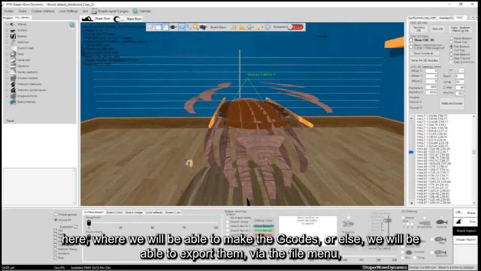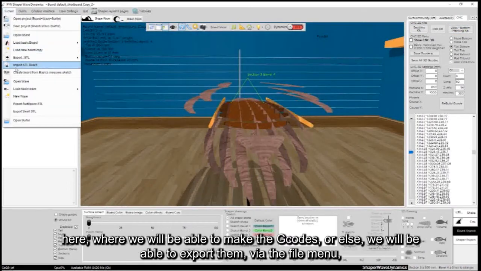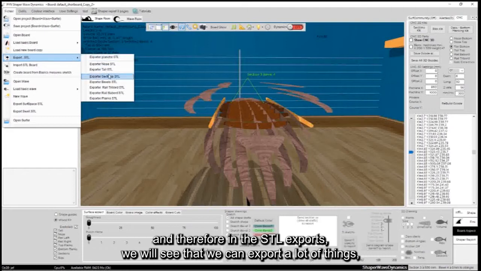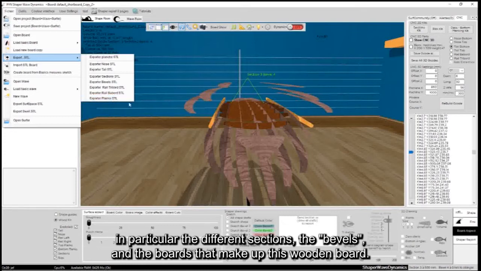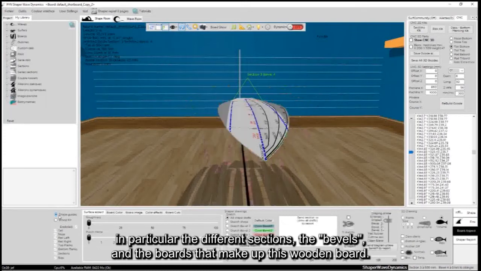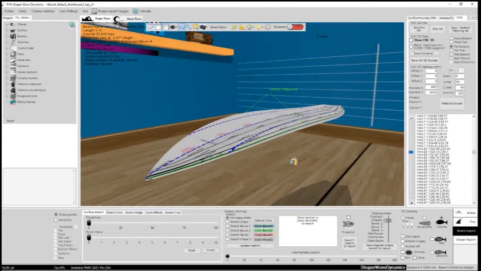Here, where we will be able to make the codes, or else, we will be able to export them via the file menu. And therefore in the STL exports, we will see that we can export a lot of things, in particular the different sections, the bevels, and the boards that make up this wooden board.